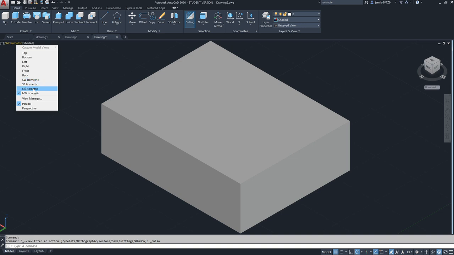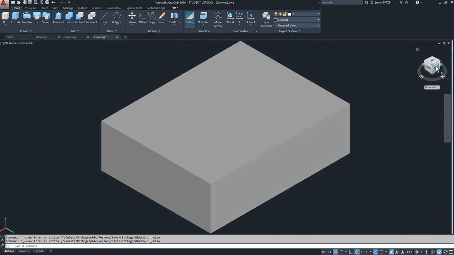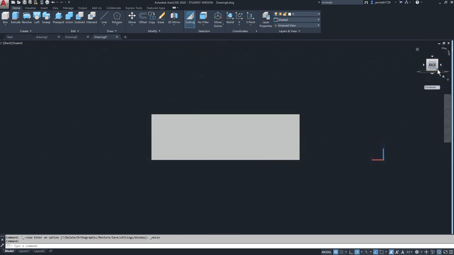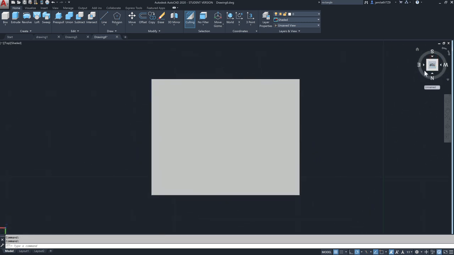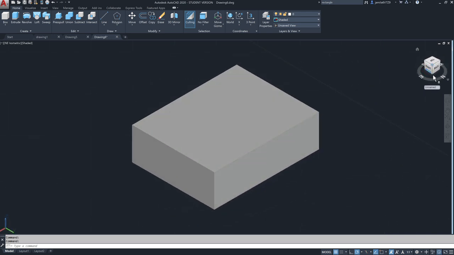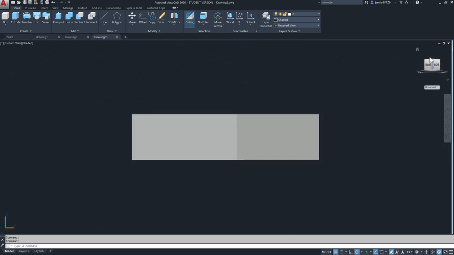So let's just say any SE. You pay attention here while I click on that. You'll see it's basically a visual representation of these model views. I can click on this back, I can click on the corner, I can click on the top, I can click on this corner, and it's telling me west, north, east, and south as well. So this is a really great and quick way to switch between your model views.